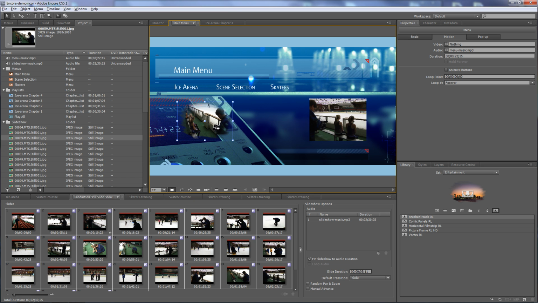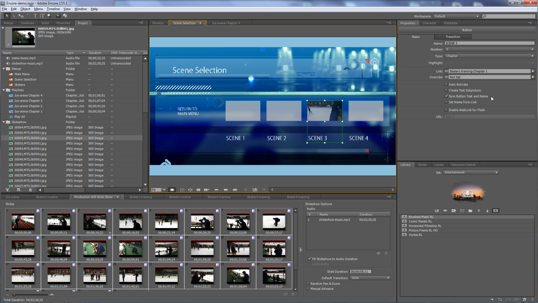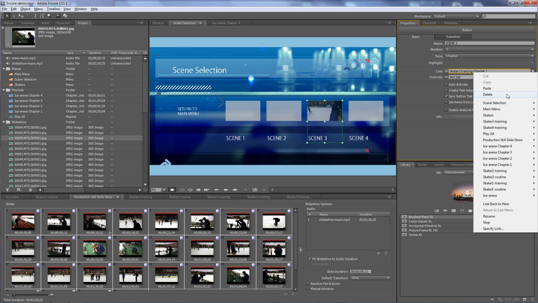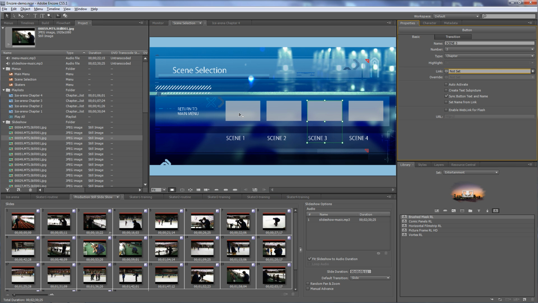So that's the replacement layer. Let me undo that a couple of times and get rid of that work. And we'll keep that guy there because it's kind of nice to have an image in our menu. So let's move on to another menu. We'll go to the scene selection menu. Let me get rid of this particular link that was put there earlier. I'll just delete that, so we'll start from scratch.